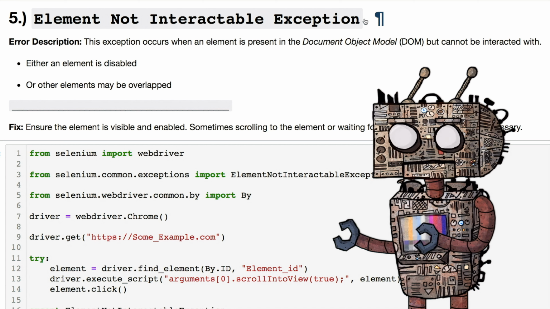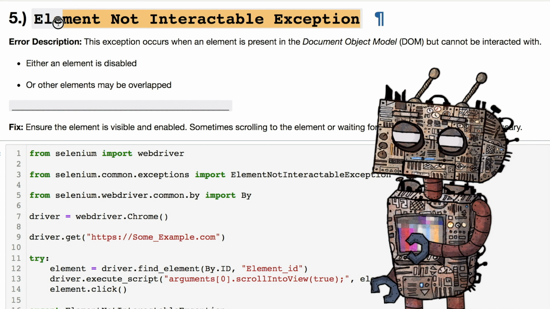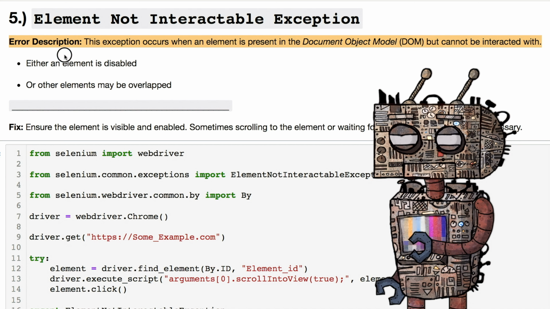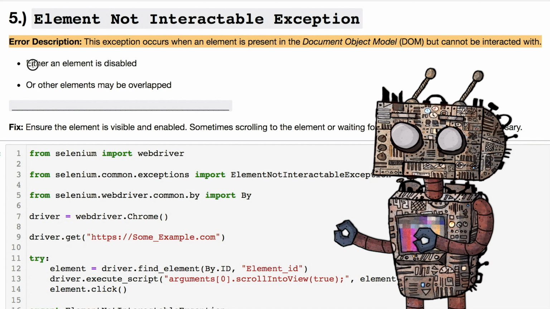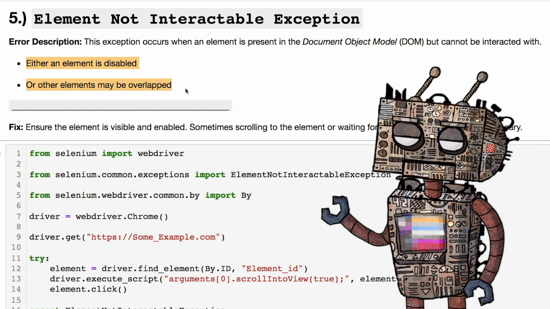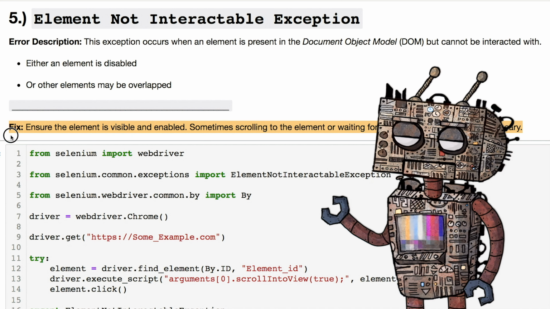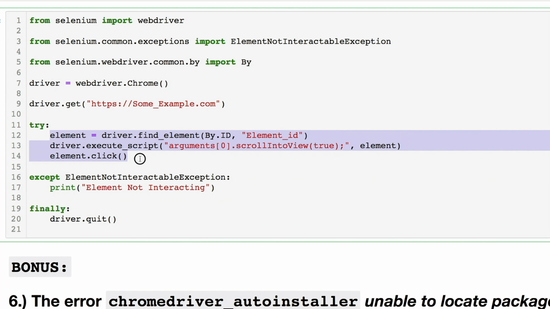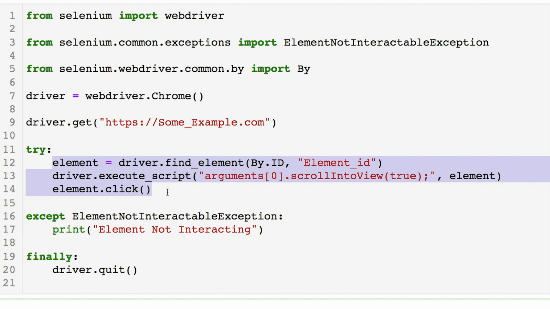Tip 5, we have the element not interactable exception. This occurs when an element is not interacting, even though it's present. Make sure the element is visible and enabled before attempting to interact. The element may be disabled or there's some overlapping occurring to create this error. Sometimes scrolling to the element can help with this, which is shown in the code below.